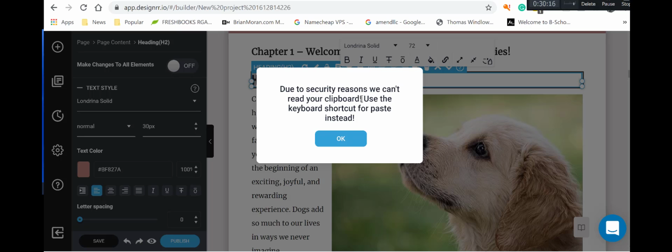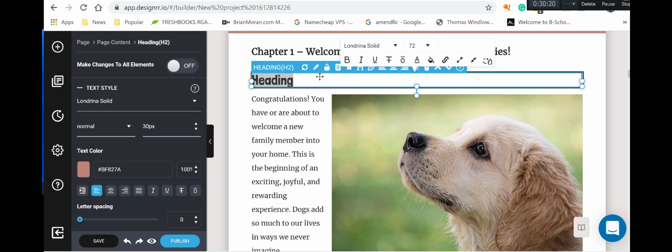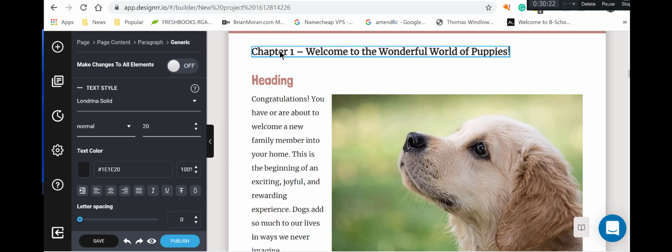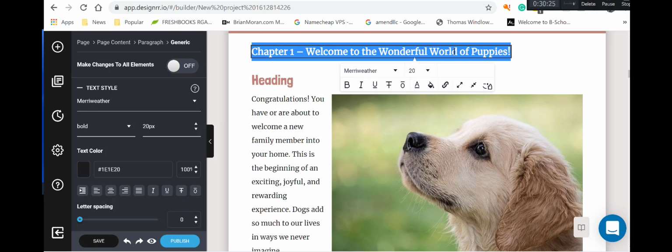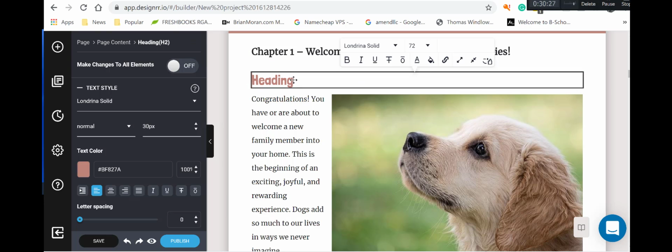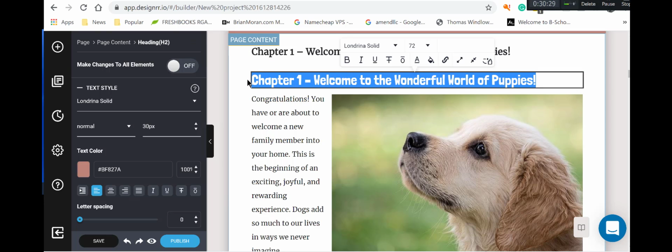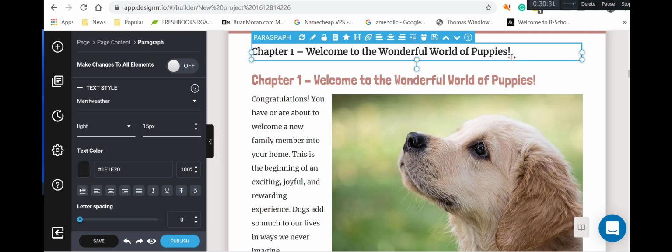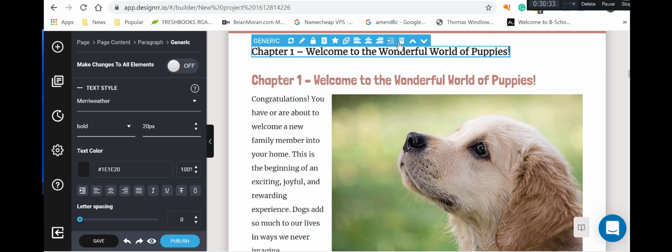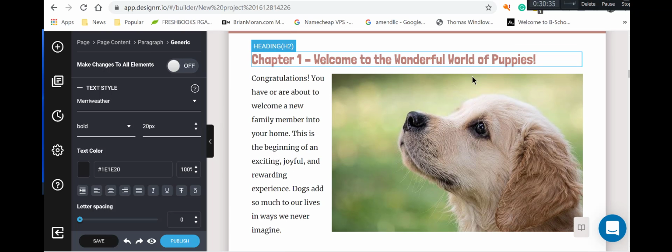Paste. Do squares if you cannot read your clipboard. Oh, okay, so I can do Control V. I might have to do Control C for copy. See if it'll let me do it this way. Control V. Oh, perfect. Oh, great, it even kept with the fun color. Okay, so I'm going to just delete that. There we have chapter 1.